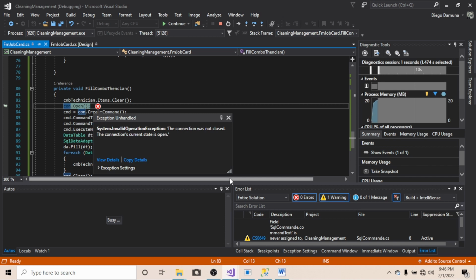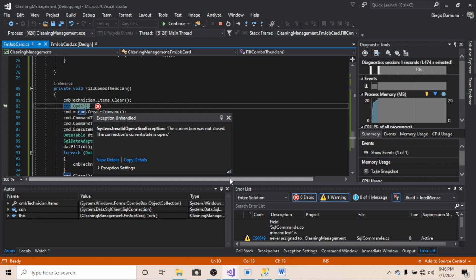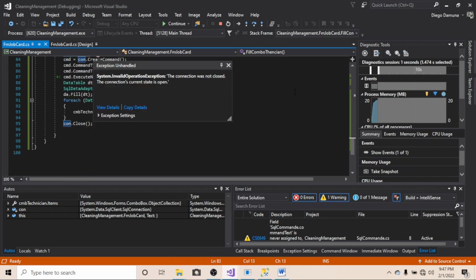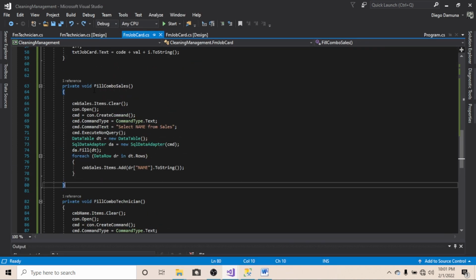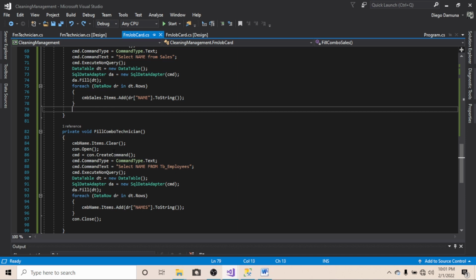I'm waiting for it to load. Then it says System.InvalidOperationException: the connection was not closed. The connection's current state is open. So it means this code is not correct, so I have to get it fixed. After making use of this combo box here, the one for cells, we did not close the connection. You see?